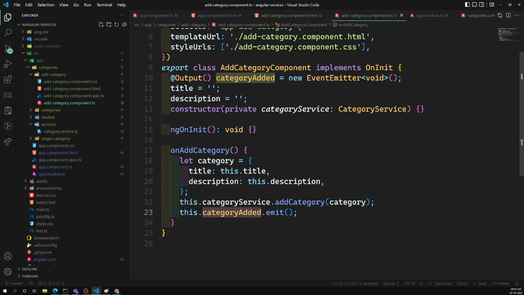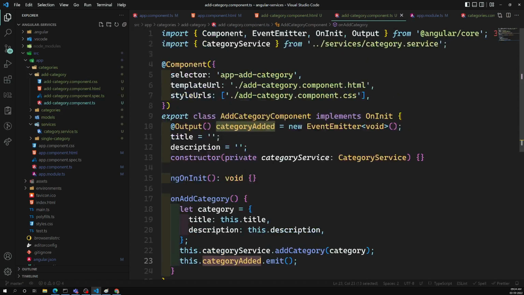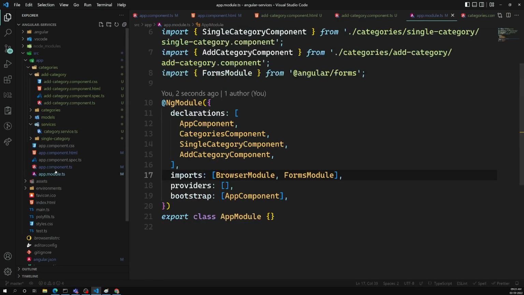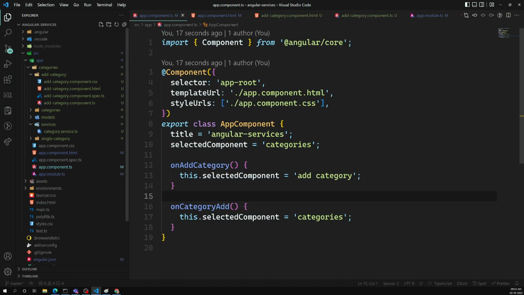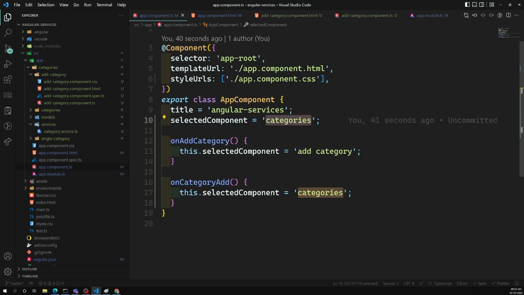So we can do it using this option, or otherwise, for example, services are also useful for making component communication. Let's see how we can make this component communication. First of all, let's go to the app component.ts file. All these names we are using, categories, add category, are strings, right?